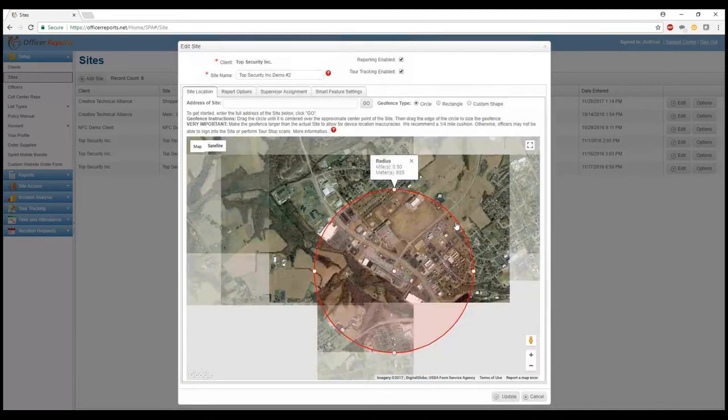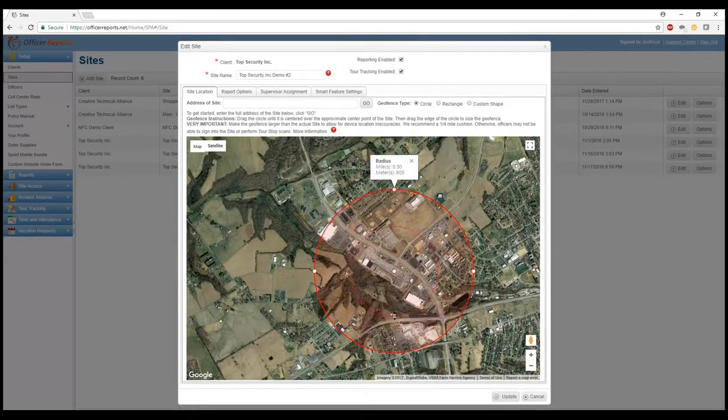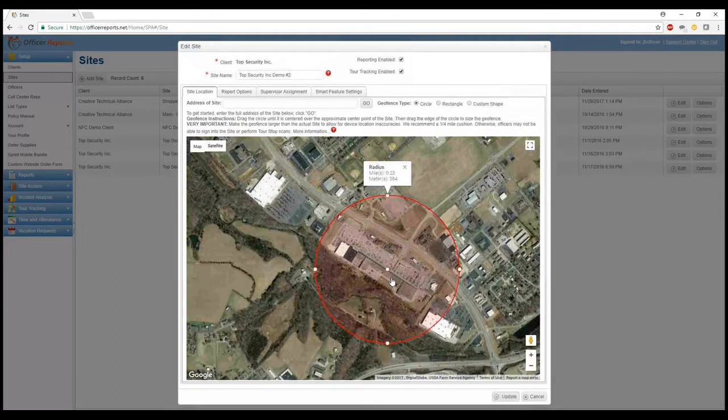If you select a circle for this site and drag it in, move the center of the site over a little bit, zoom in, and then shrink it a little more.